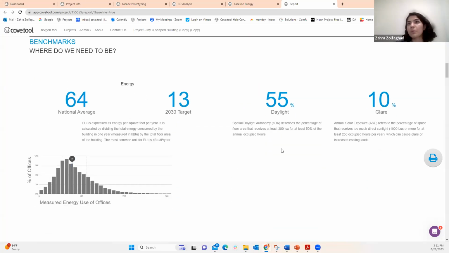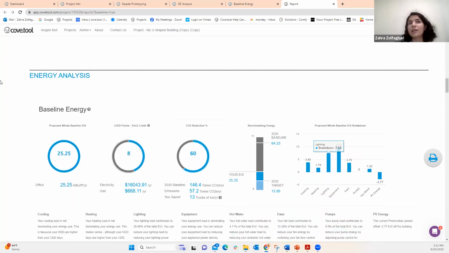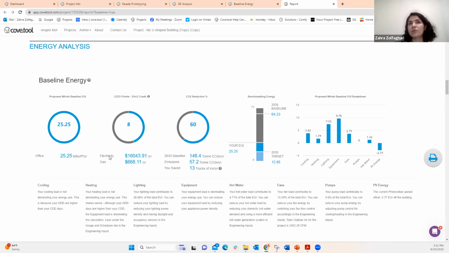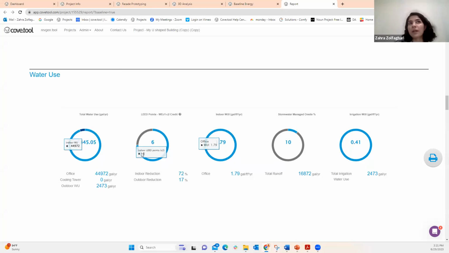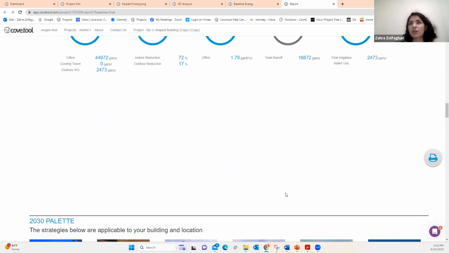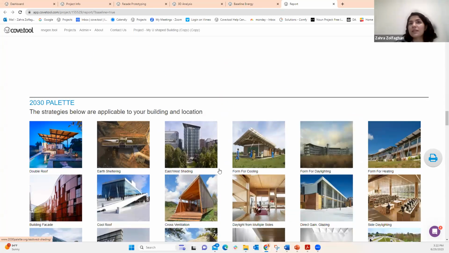You can see a benchmarking table, daylight and glare threshold, the summary of the baseline energy page. So these are the energy outputs or results that you can get from cove.tool. The summary of the water use page. So we are calculating 4 different types of water consumption. You can see the results for each of these types. 2030 Palette, which is a list of some successful projects that used some passive design strategy to increase the efficiency of the building. So you can see different strategies here, and you can click on them, and you will be directed to 2030palette.org and read more about these projects and the strategies they used.